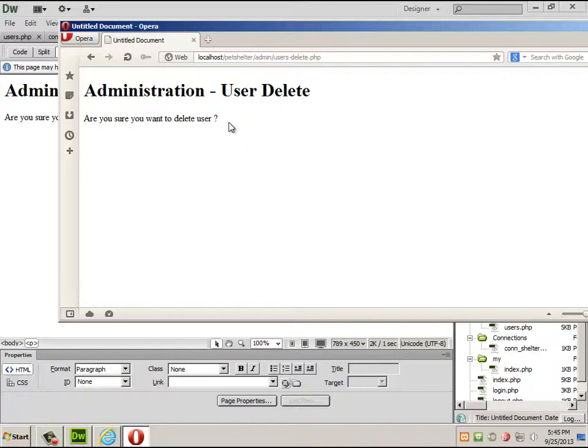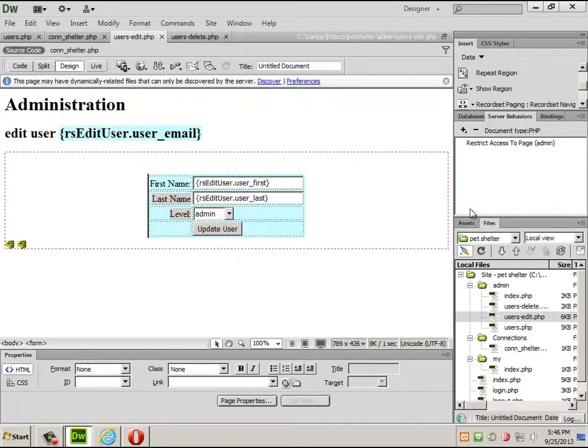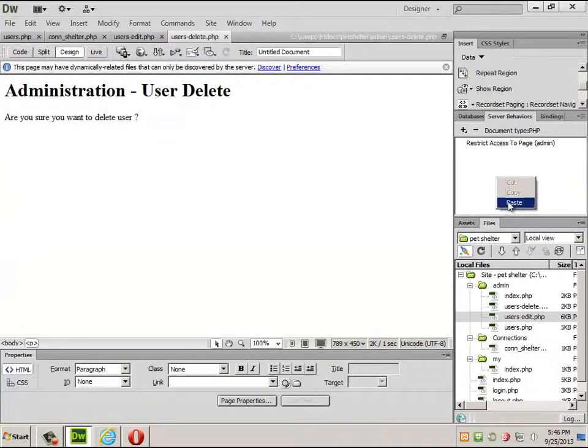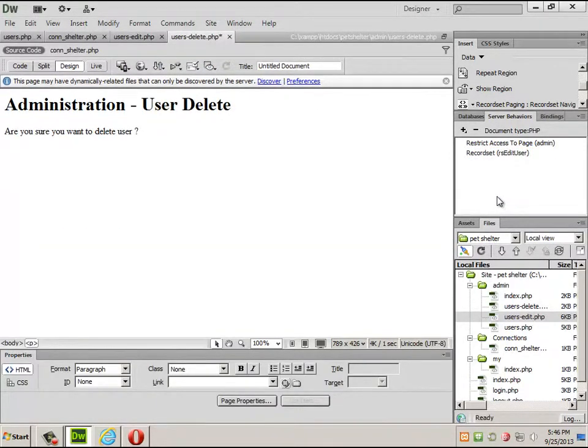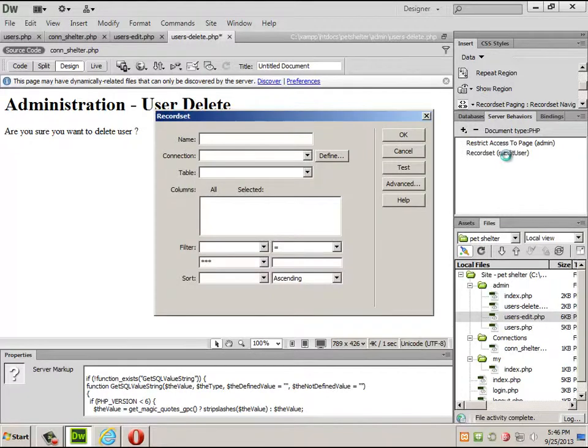When I go to this "Are you sure?" page, I need to grab the ID again. The nice thing about this is that since I already did that in users edit, we're actually allowed to copy and paste it between them. It was the exact same thing that I did. Unfortunately, this one's called edit user. I'm deleting. Not that it makes that much difference. The computer, no one's ever going to see this, but I'm going to change this to delete user.